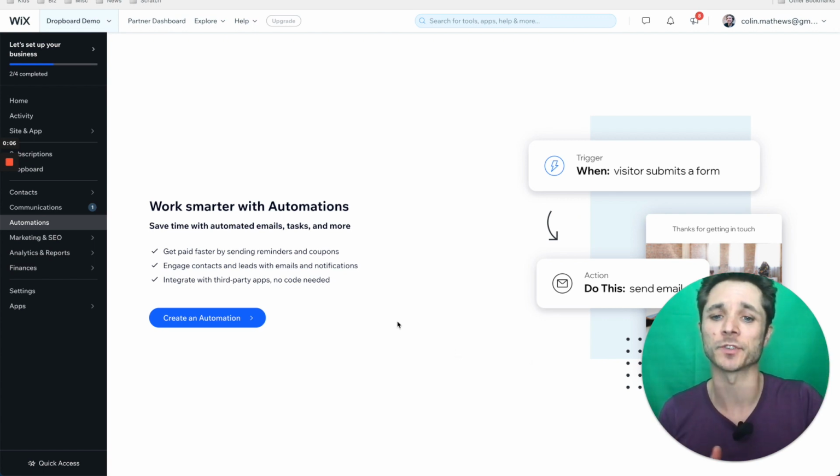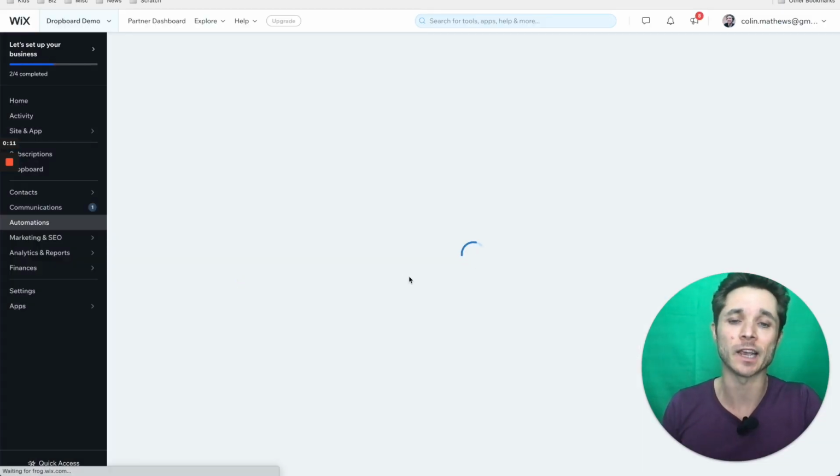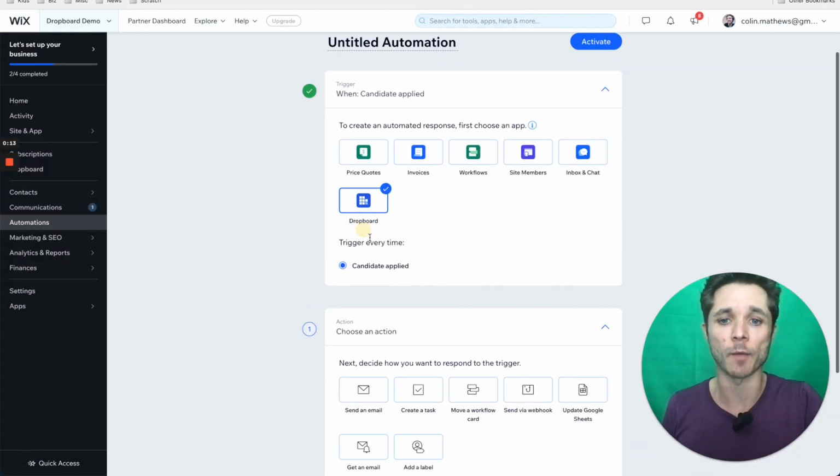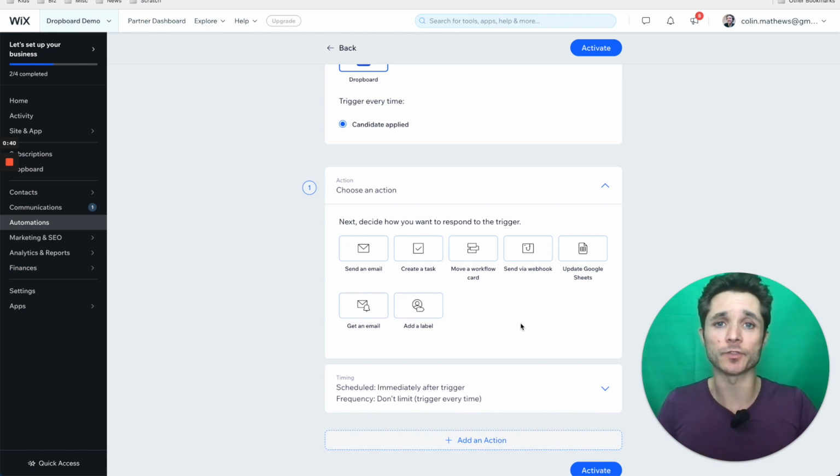things get a little more interesting. So you can create an automation, start from scratch, and let's say whenever a new candidate applies in Dropboard, you want to do some sort of action like send an email or update Google Sheets. With all those custom fields that you've created, that payload data will be included in the action for every candidate that submits. So in addition to having name, email address, resume, and all of the things that come with the application natively, you also are going to get those custom fields.